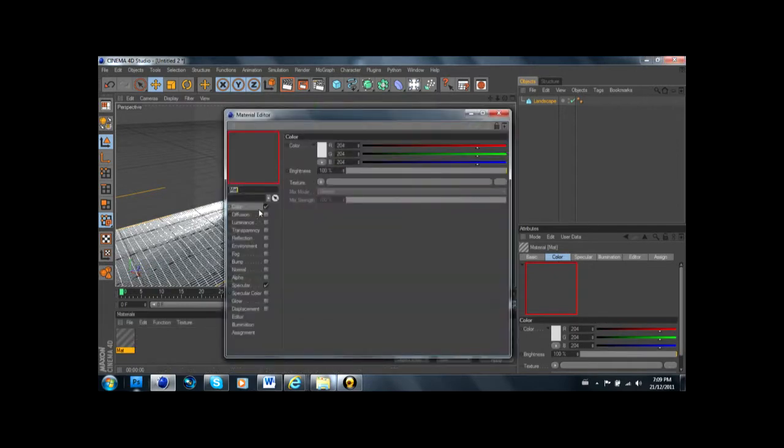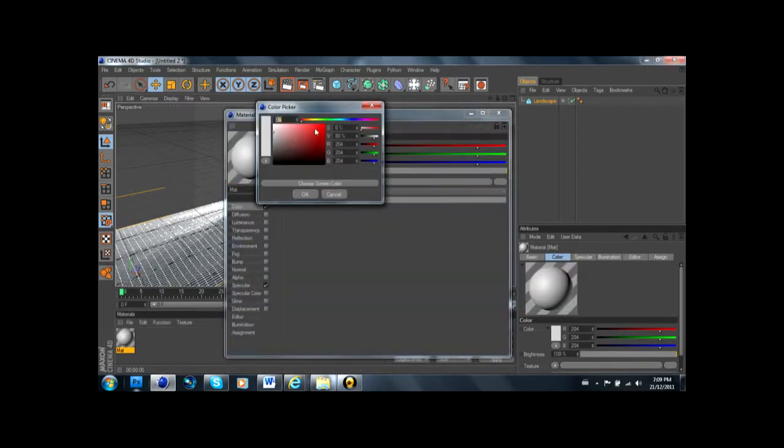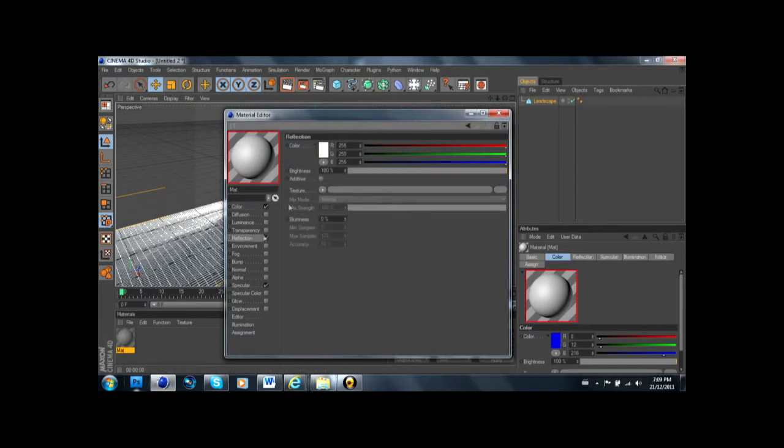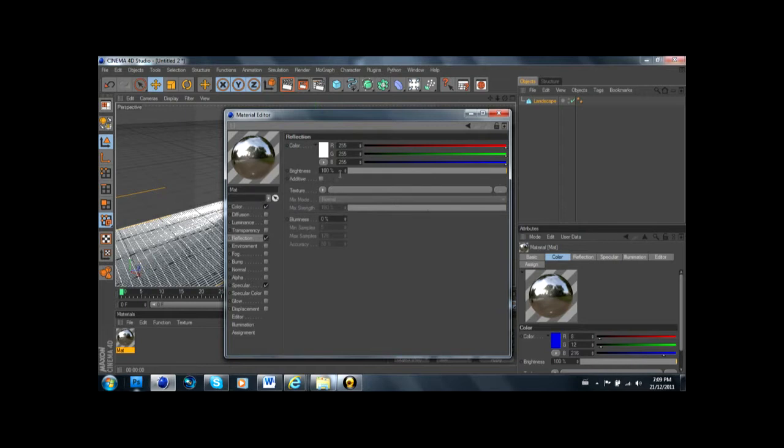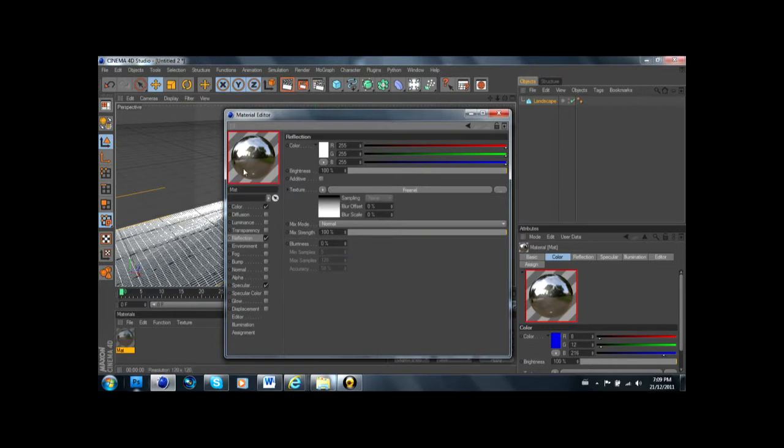So let's go into our texture and let's make it a bluey kind of color, a water effect kind of color. Go to your reflection, turn that on, and keep your brightness on, turn your texture to Fresnel, and you'll notice that in a second it will turn like a shiny kind of blue, and you can turn that down if you want, just a little bit, and you have that now.